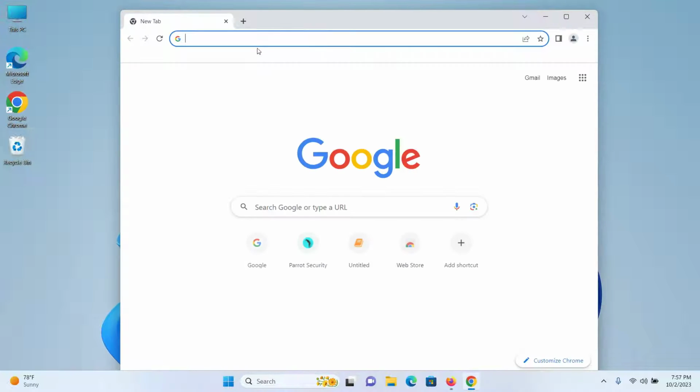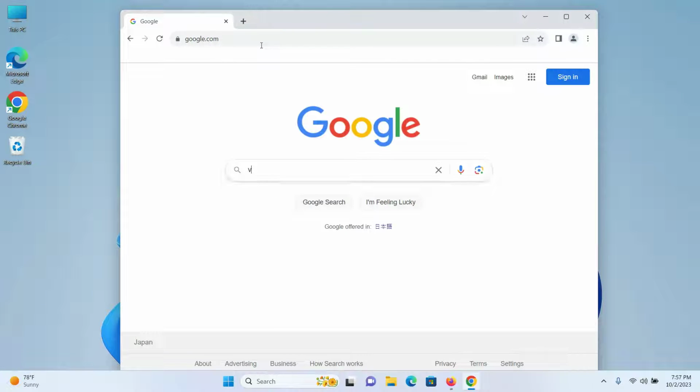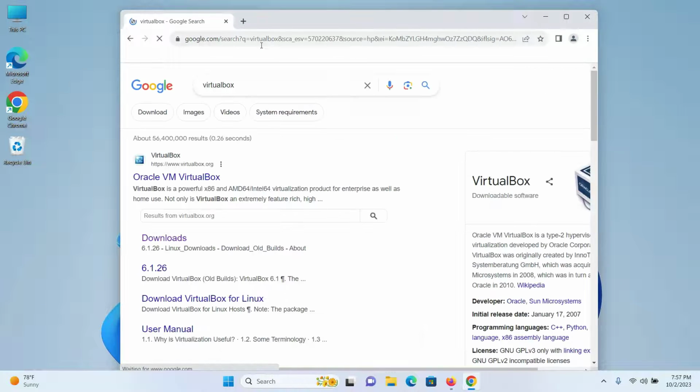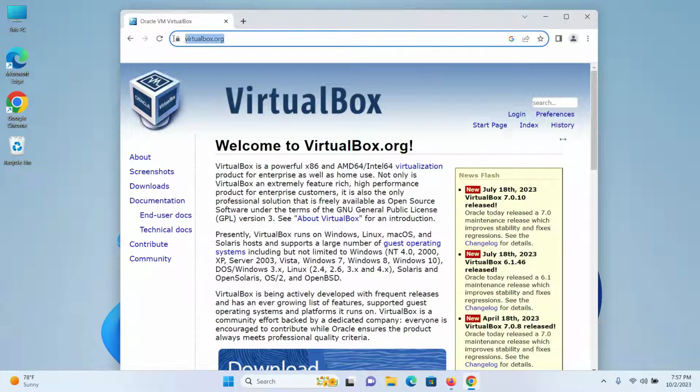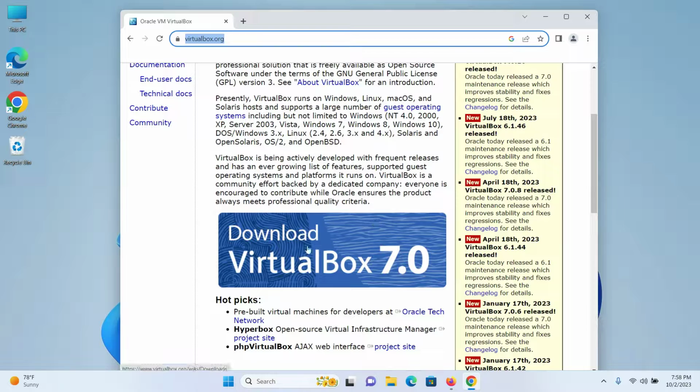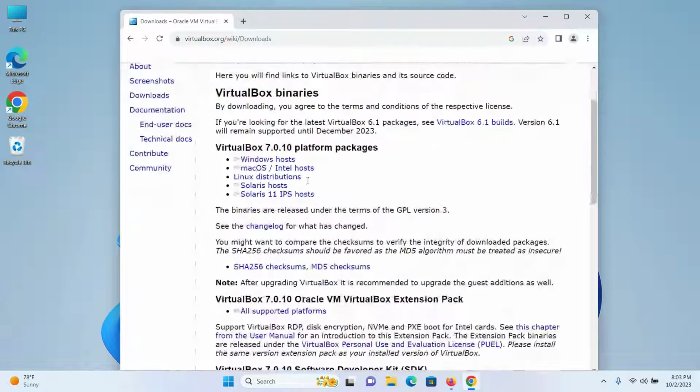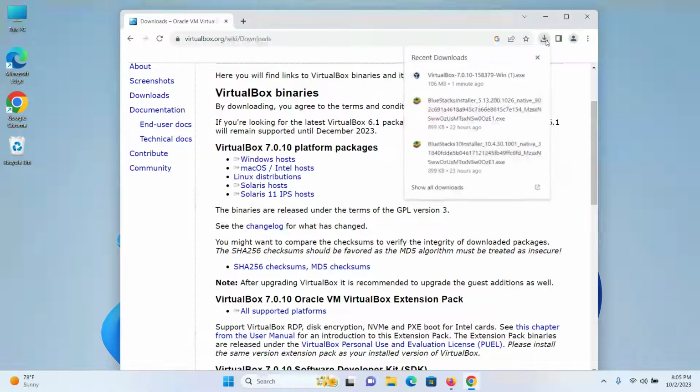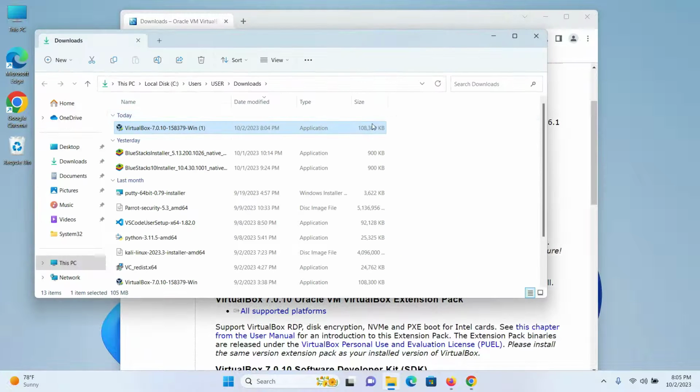First, open up your browser, go to google.com and type VirtualBox and press enter. Go to the first link where it says Oracle VM VirtualBox. The URL is virtualbox.org. Here, click on download VirtualBox, this big blue icon, and you will be on this page. From here, we will download the latest version of VirtualBox, which is 7.0.10. Since we're installing VirtualBox on Windows, we will click on Windows hosts, and your installer of VirtualBox will be downloaded. Open the folder that your installer got downloaded to.